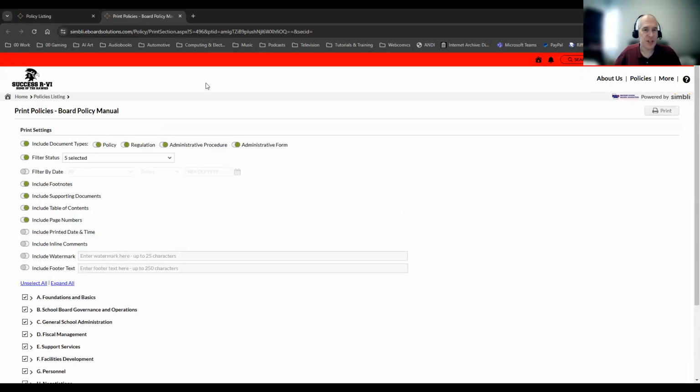So to begin with, let's just say, for example, that I want to create a printout of a group of policies and procedures, maybe coming from an update to take before the board. So first, I'm going to tell Simbli what kind of documents I want to print using these toggles up here. If they're green and the circle is on the right, they're toggled on. If they're gray and the circle is on the left, they're toggled off. Okay, so in most cases, I'm going to want to print policies, regulations, and procedures.